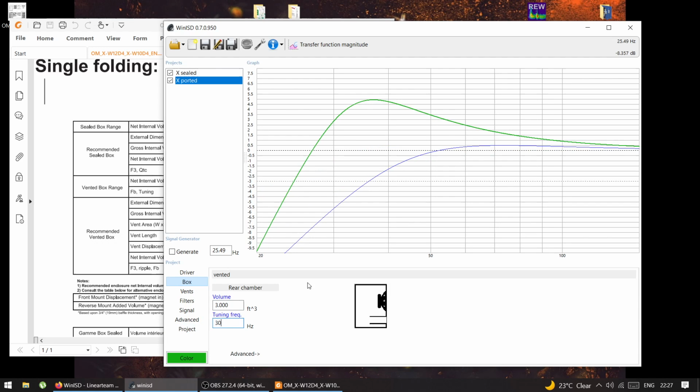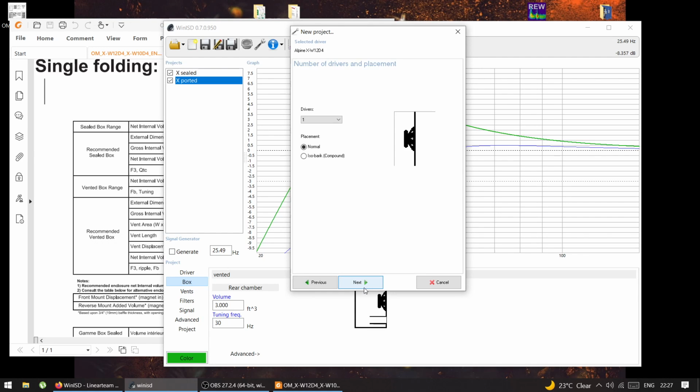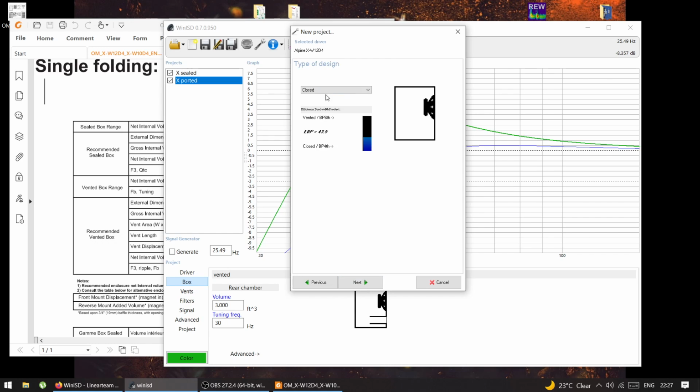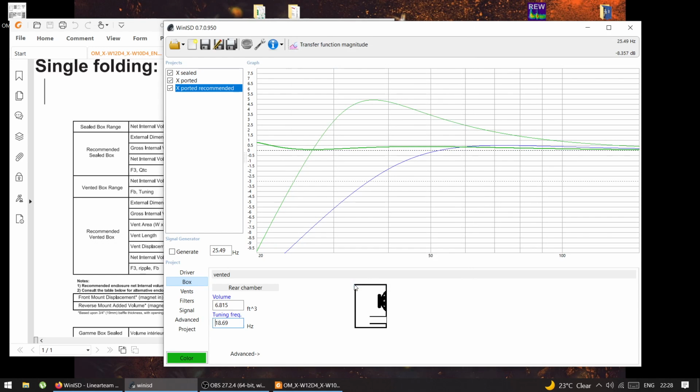Okay, now for this project, let's make another one because I want to put the Alpine recommendations, what it recommended in the manual, just to see. So let's put X ported recommended. So this was recommended.